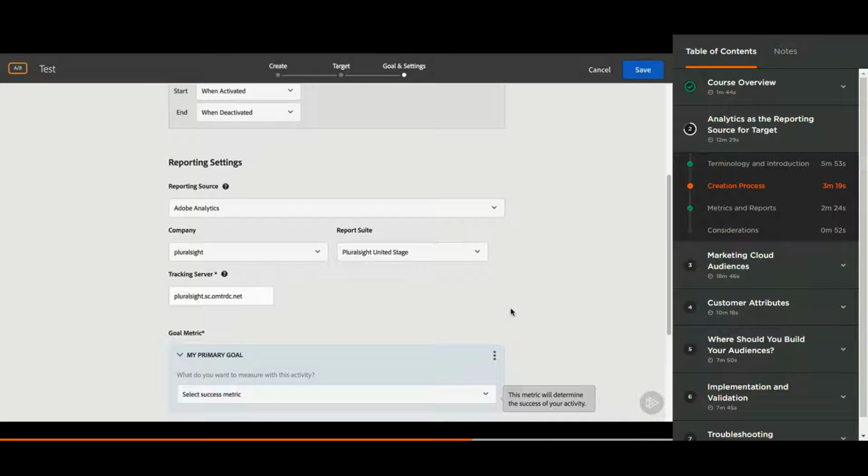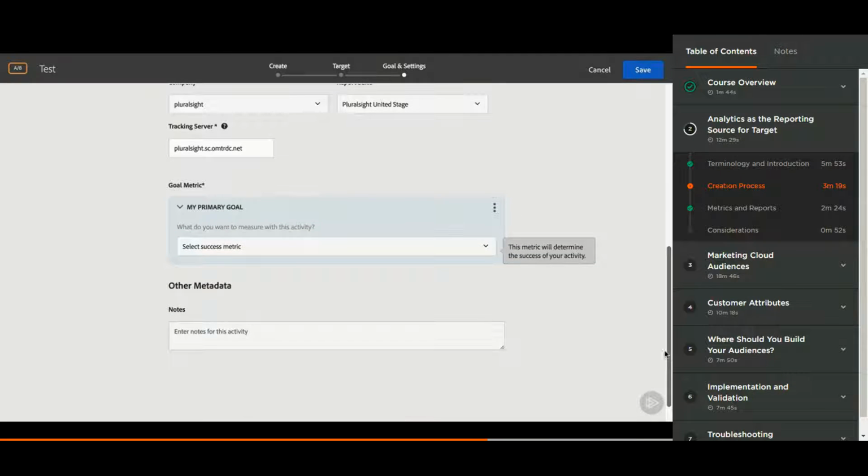When creating an A4T activity, it is not necessary to set up additional success metrics. Instead, you specify one metric in the form of your overall activity goal.